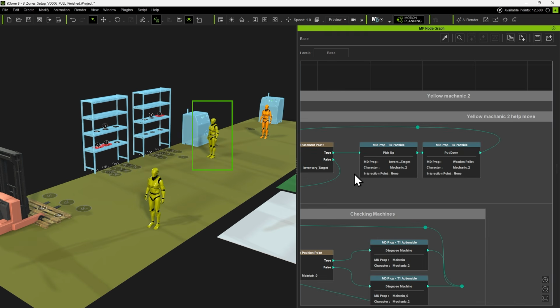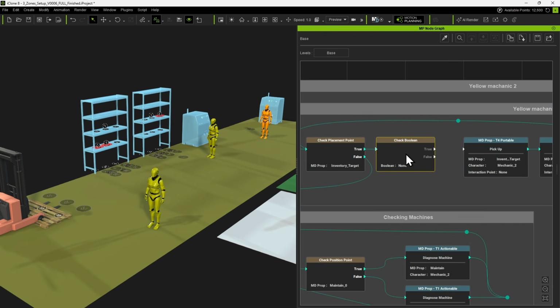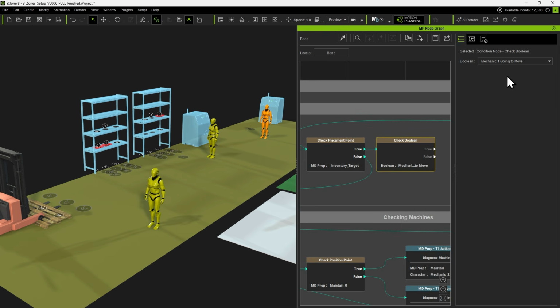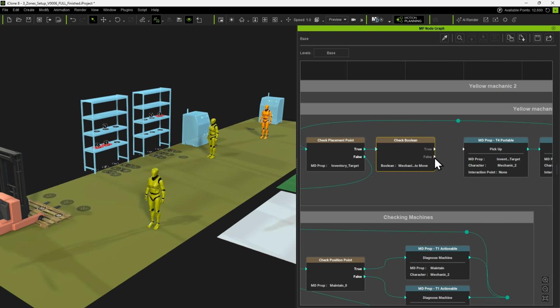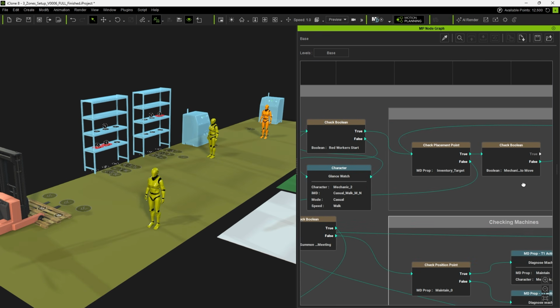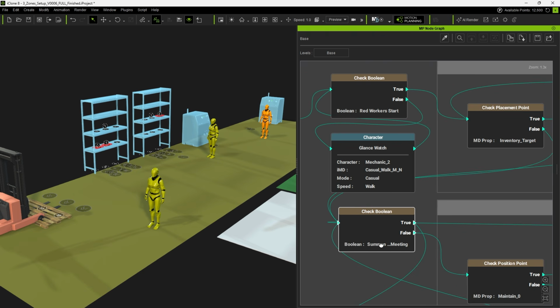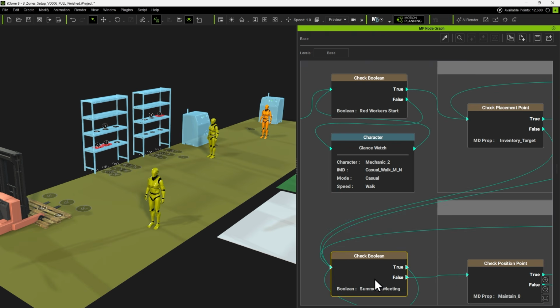For the second worker, add a check Boolean node and assign it to the variable we just created. If the value is false, meaning no one is currently retrieving the object, the worker will proceed to pick it up. If the value is true, meaning another worker is already handling it, the second worker will skip this action and continue to the next workflow downstream.